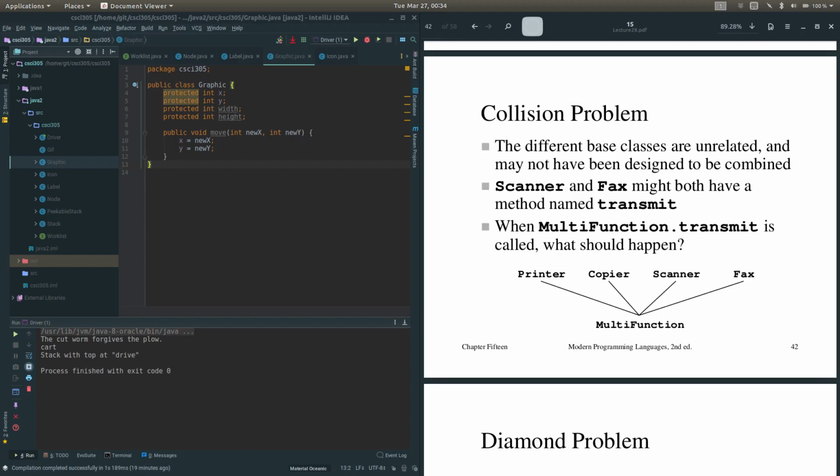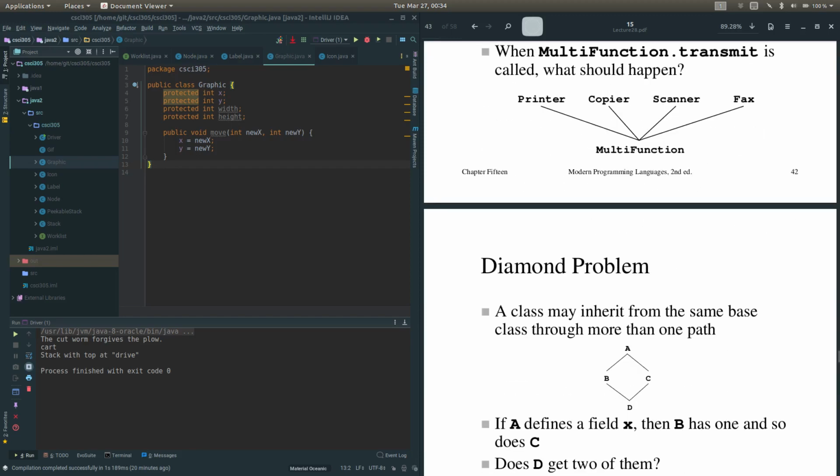And this creates basically a race condition, because unless multifunction overrides the inherited definition of transmit, the system will have to go up to one of the base classes, and whichever one it finds first, whether it's scanner or fax, it will then call that version of transmit. So there's no guarantee that any one implementation of C++ in this case would actually ensure that the right transmit got called. And furthermore, this leads to the diamond problem.